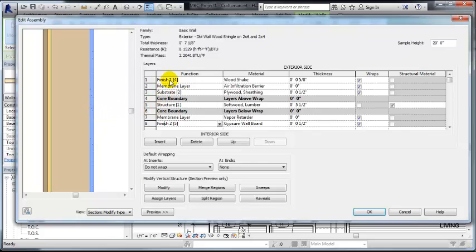So finish 1 takes priority over finish 2, so that's going to wrap. This is going to stop on the inside edge. And that's when finish 1 is always going to be on the outside of the house, and finish 2 will always be on the inside.